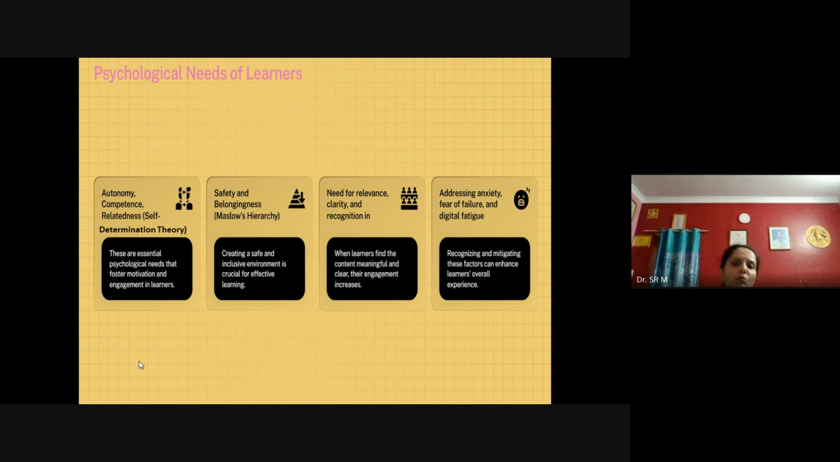This becomes even more crucial in HEIs, because all our students come from diverse backgrounds, right? A judgmental or rigid classroom is just going to shut your learners down. But a welcoming, inclusive space is what is going to open them up. So innovation in teaching is not just digital, it's emotional too. And as teachers, we have to understand this first. Okay.